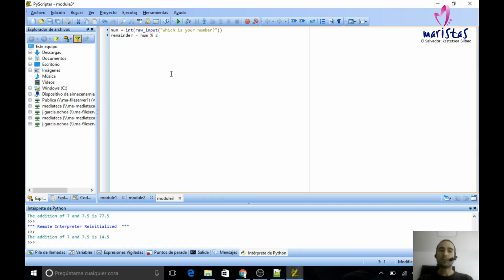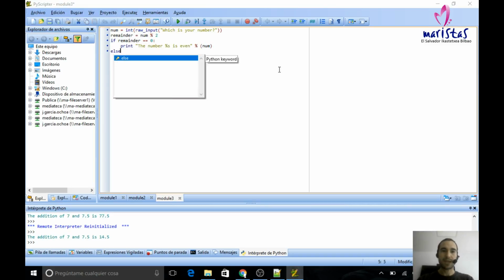If the remainder is 0, that means that the number is even. And if the remainder is not 0, that means that the number is odd. How can I ask that? If remainder is equal to 0, to compare something we need double equal signs. So if the remainder is 0, we're going to print the following message: the number, whichever number the user has provided, is even. And which is that number? That number is whatever we've got inside variable num. And else, we're going to print the number is odd.